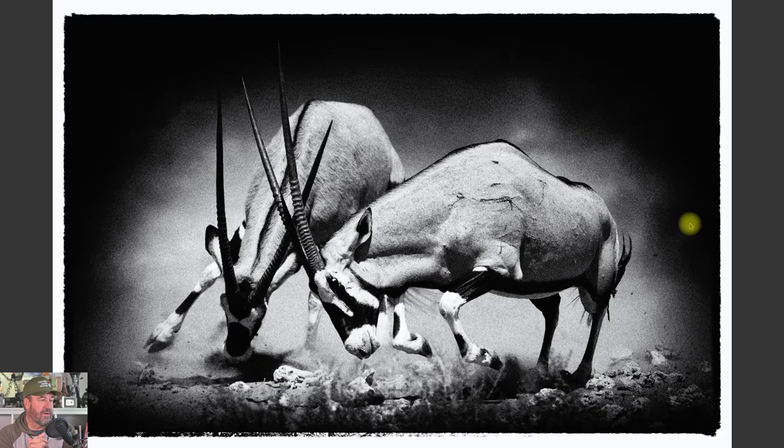Another black and white of Tuchemsburg fighting. You can look at this guy over here. He's a continuous fighter. Look at all the marks of the horns over here. See, he loves fighting, and full action shot in black and white.